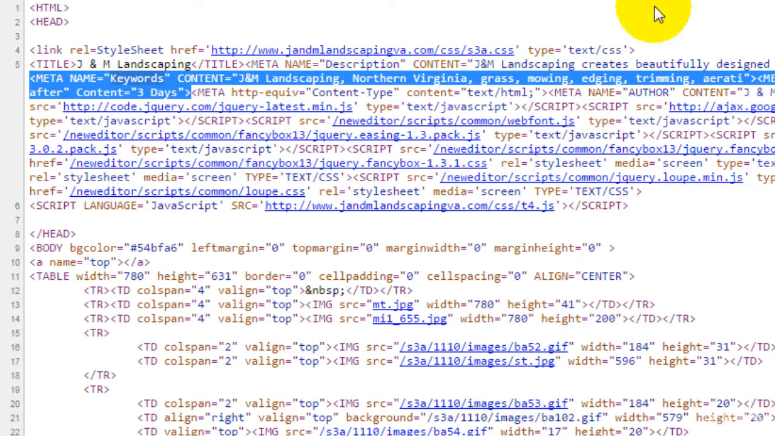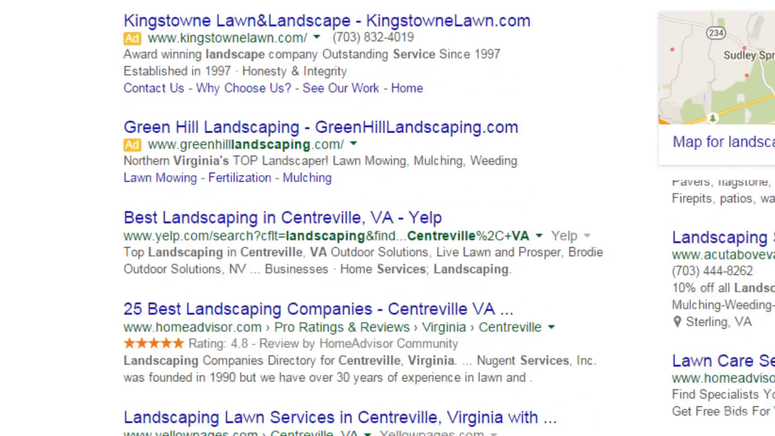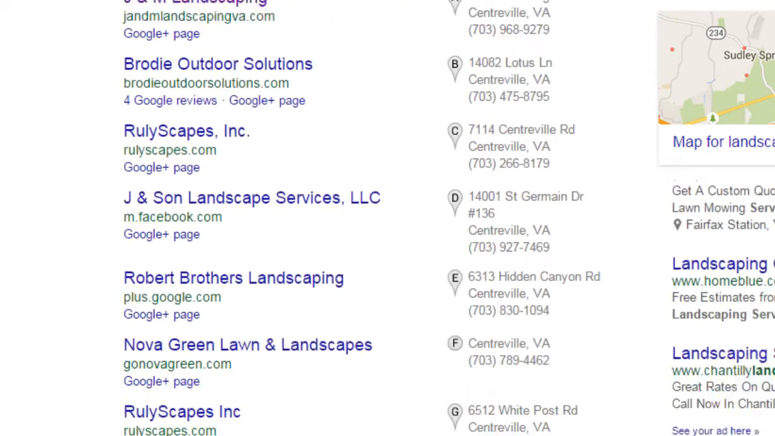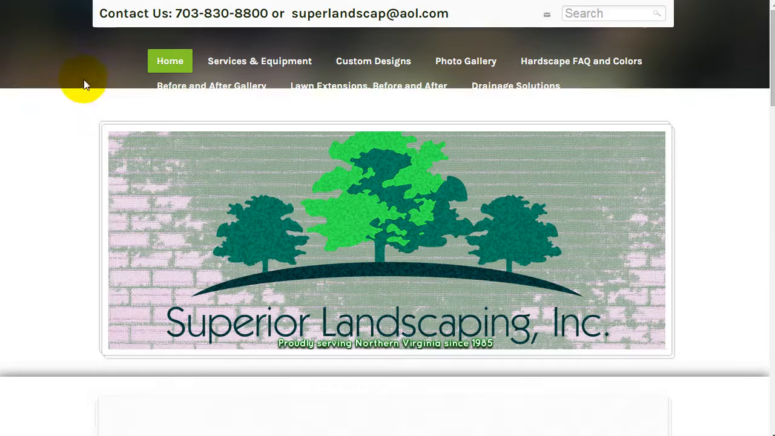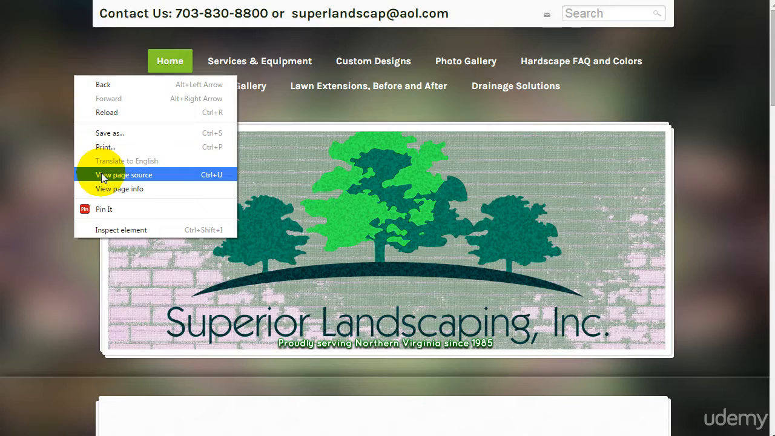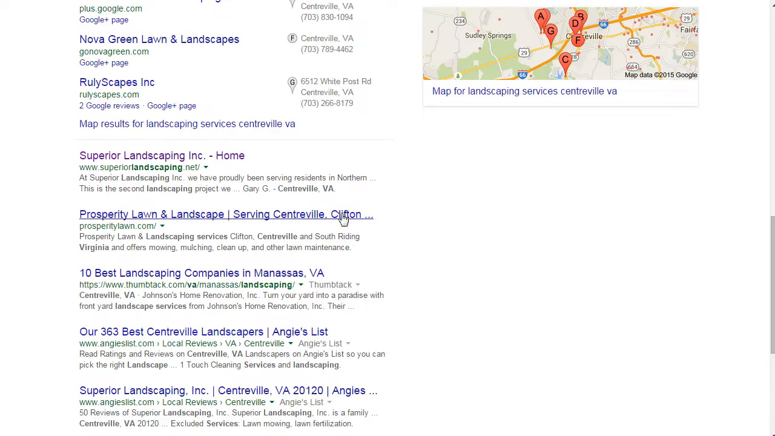So I can add those to my keyword list, but I'm going to go back to Google and I'm going to look for who is ranking outside of these Google Places. So here we have Superior Landscaping, and I'm going to do the same thing here. I'm going to view page source. I am going to do a search for keywords and see if they have any. Nope, no keywords there. Let's look at Prosperity Lawn.